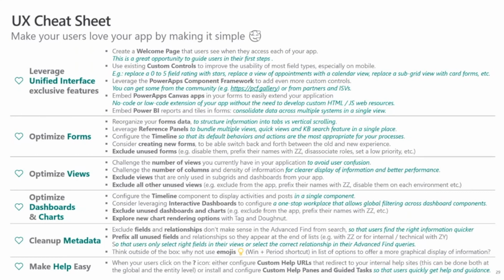It's a good opportunity to think outside of the box as well. You can use emojis in the text. So they're a great way to just have a nicer display of information with little icons without doing any specific coding. And last but not least, make help easy.